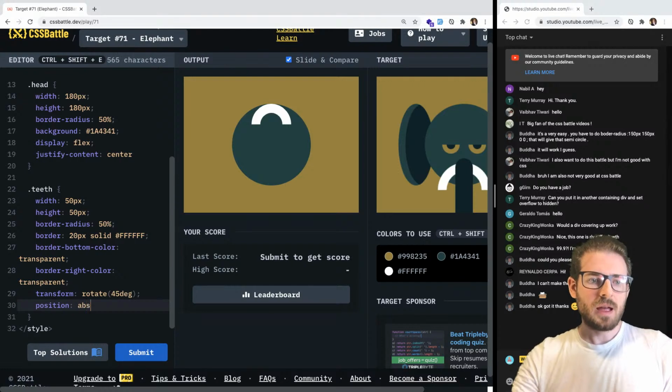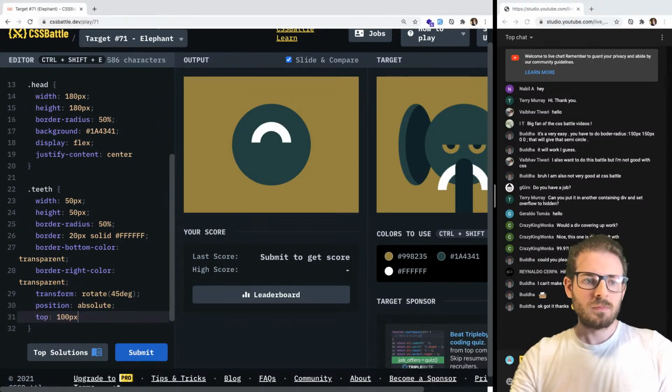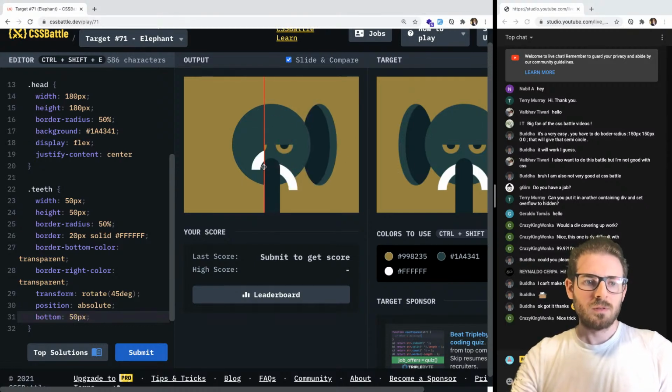Let's give it a position of absolute. We can position it down some. I'm gonna do bottom of 50 pixels. Too much. 20.